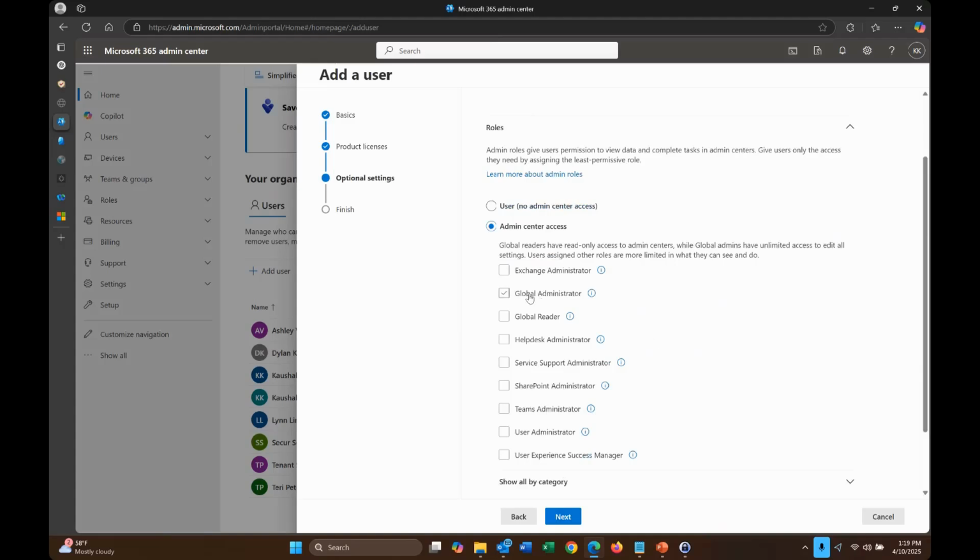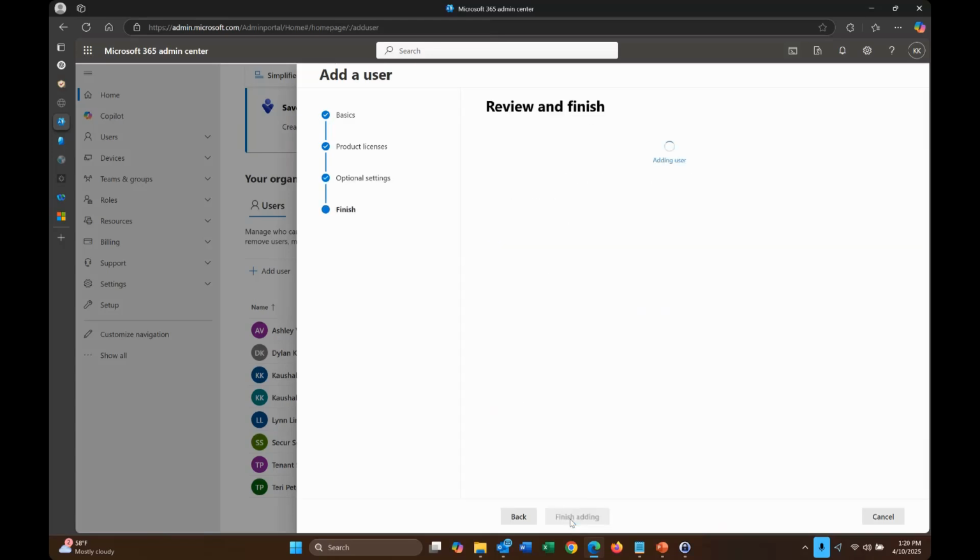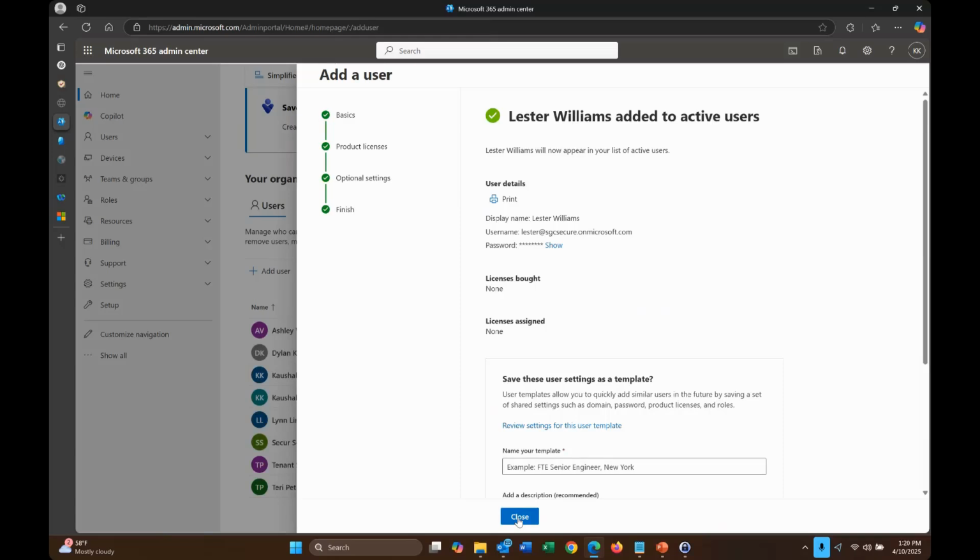Oddly enough, if you give global admin capability, I think when you go to do Teams things, it doesn't work. So I think you have to add all the administrative capabilities. Global admin, for whatever reason, doesn't give it across the board. So you would do that, and then you would go into your account and remove that access. In this case, I'm just creating a user, Lester Williams. I'm going to finish adding him. I'm going to close it out.